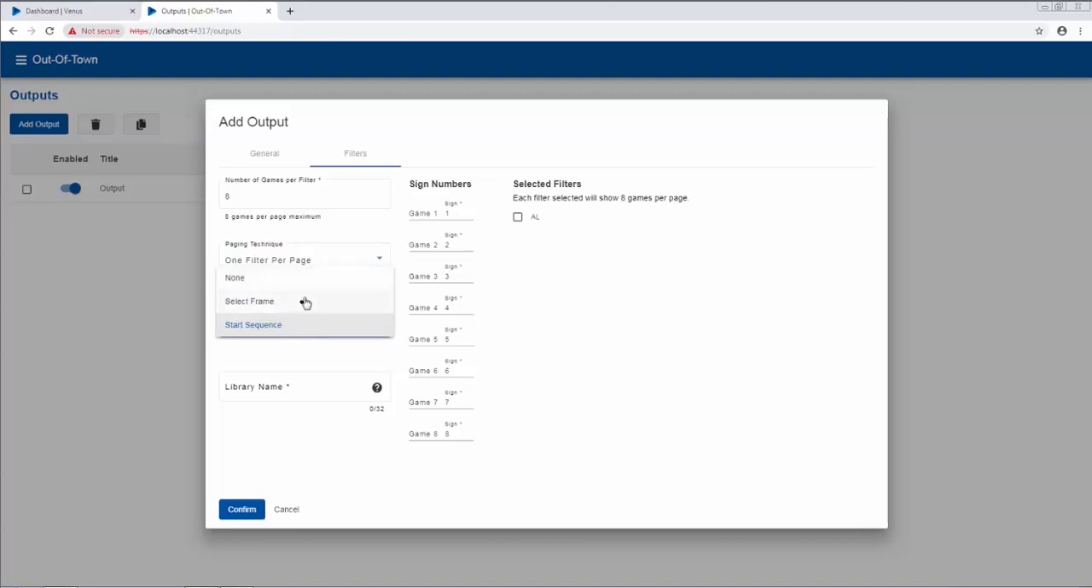Select Frame plays a specific frame or layout based on the condition or status of the game, and Start Sequence, which is most common for use with the DMP8000 player. Ensure proper sign numbers are set if using Start Sequence or Select Frame. Refer to your DMP8000 or DMP7000 player for these numbers.